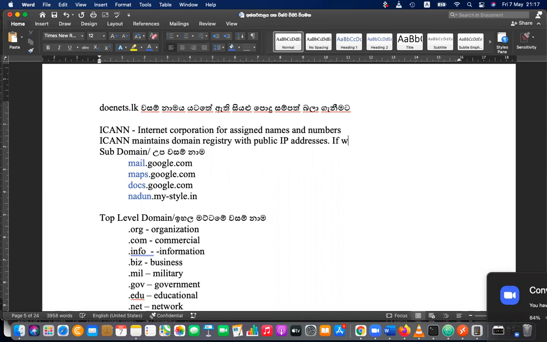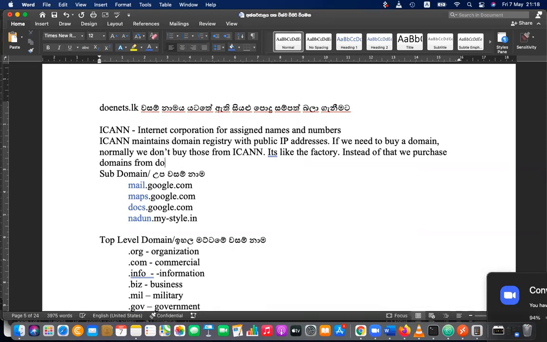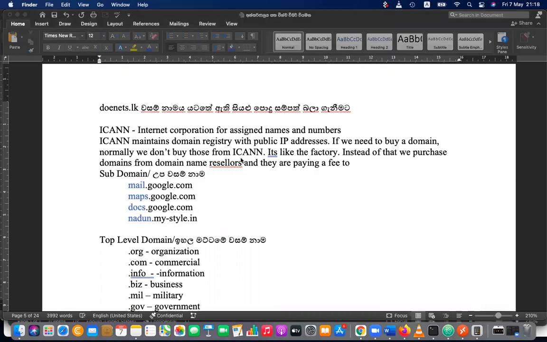If we need to buy a domain, normally we don't buy from ICANN. It's like the factory. Instead of that, we purchase domains from domain name resellers, and they are paying a fee to ICANN.